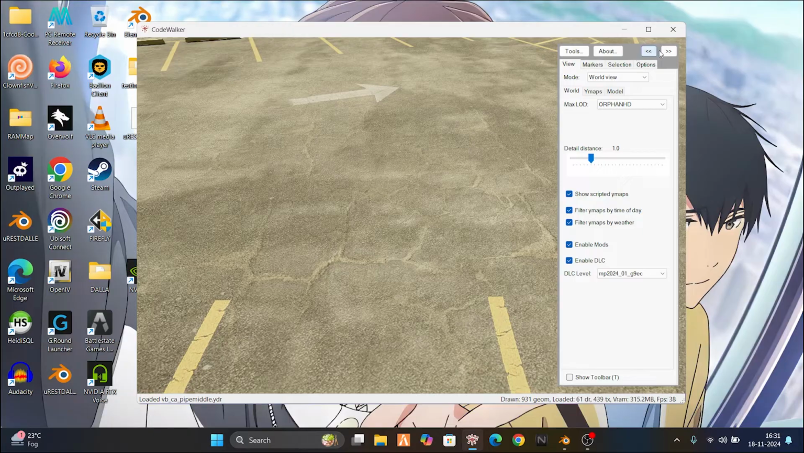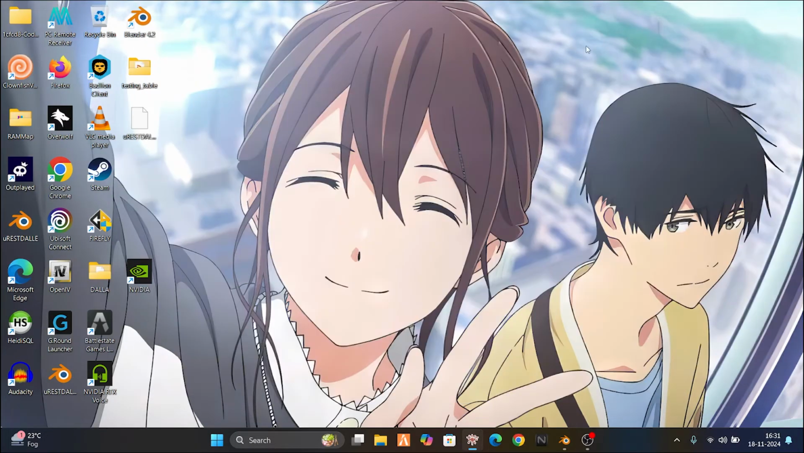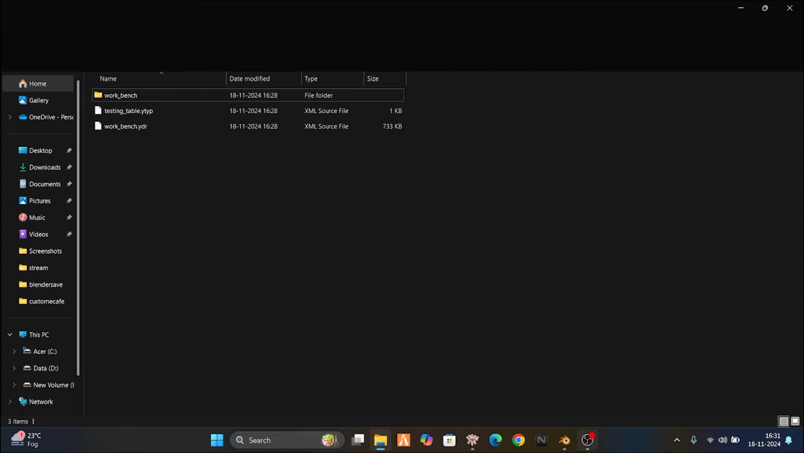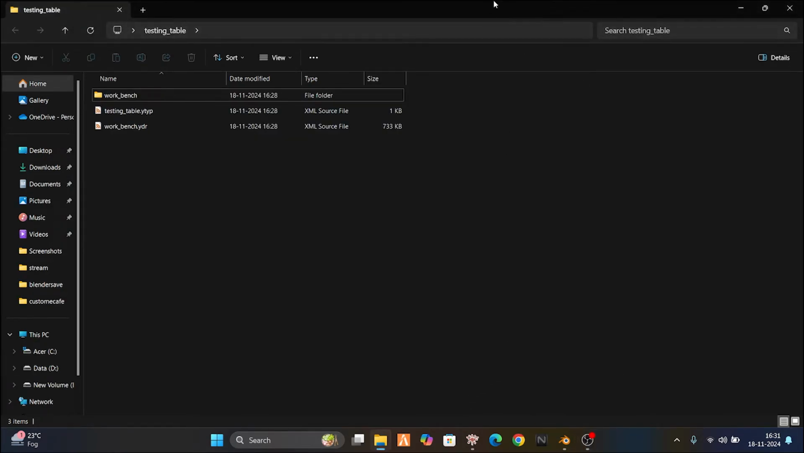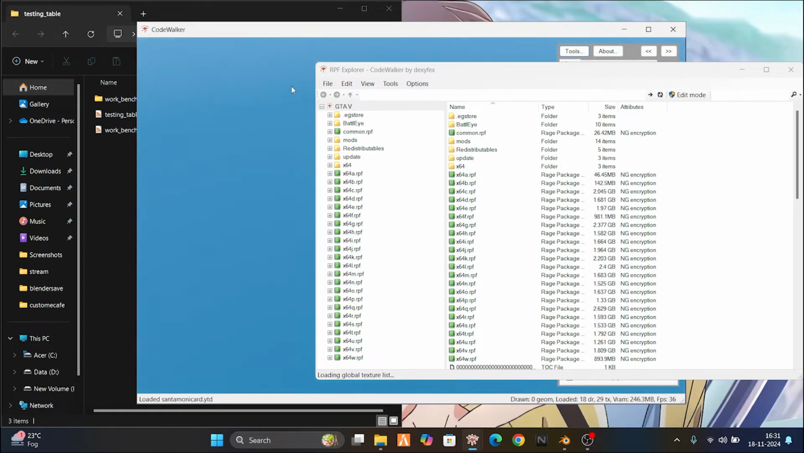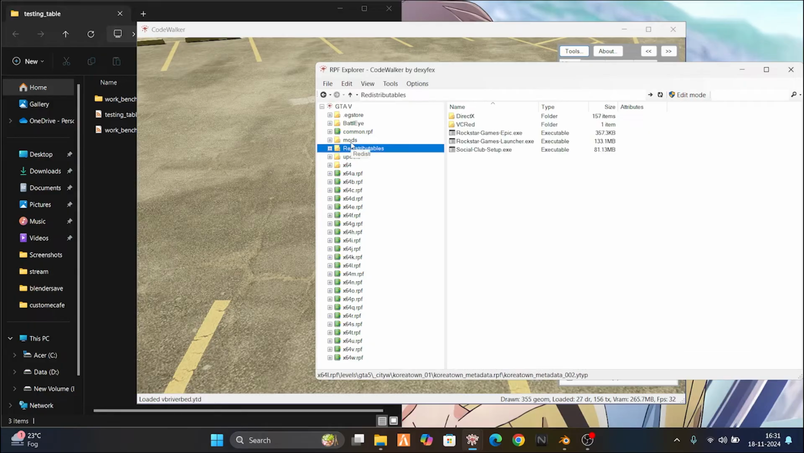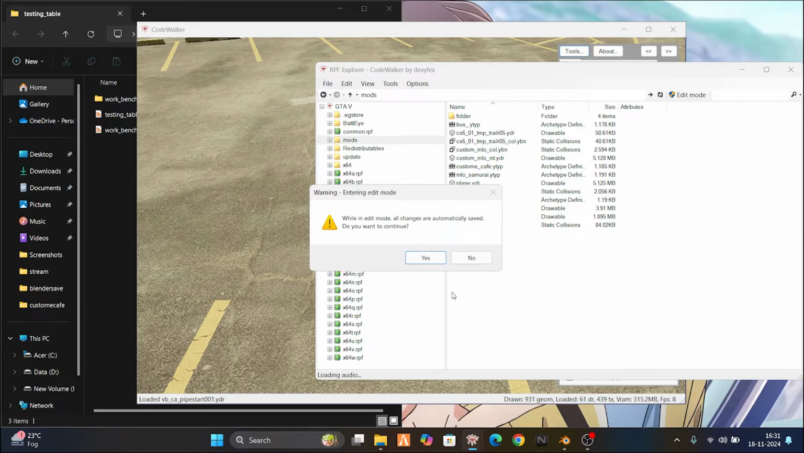So first, we have to convert it. Just go to RPF Explorer. Okay, just open the files in your background. Where is my testing tables? Oh, it's recording now. Yep, click it, open the RPF Explorer, go to mods. I have created this folder just for this. Yeah, go and click on edit mode.